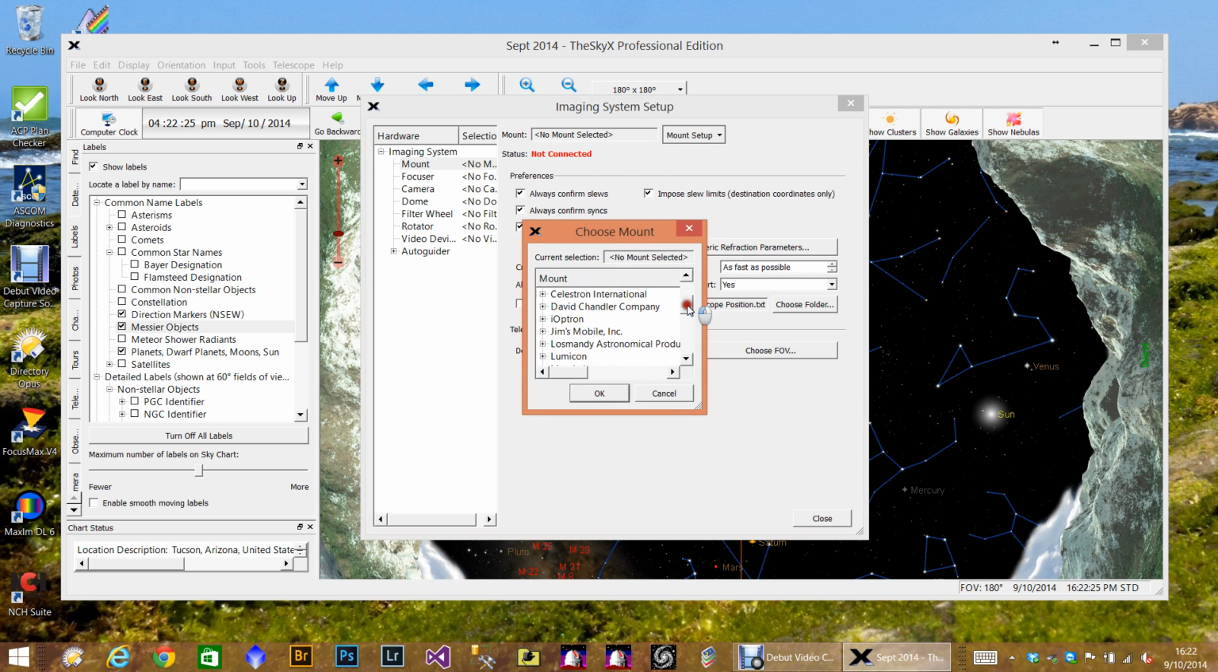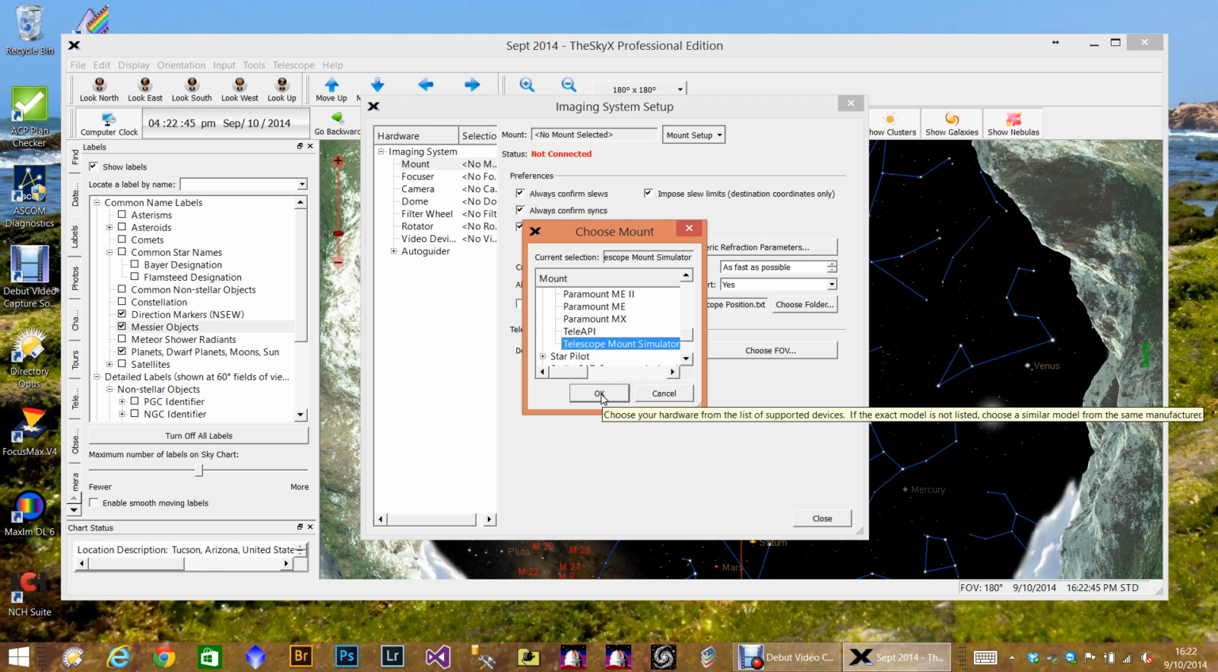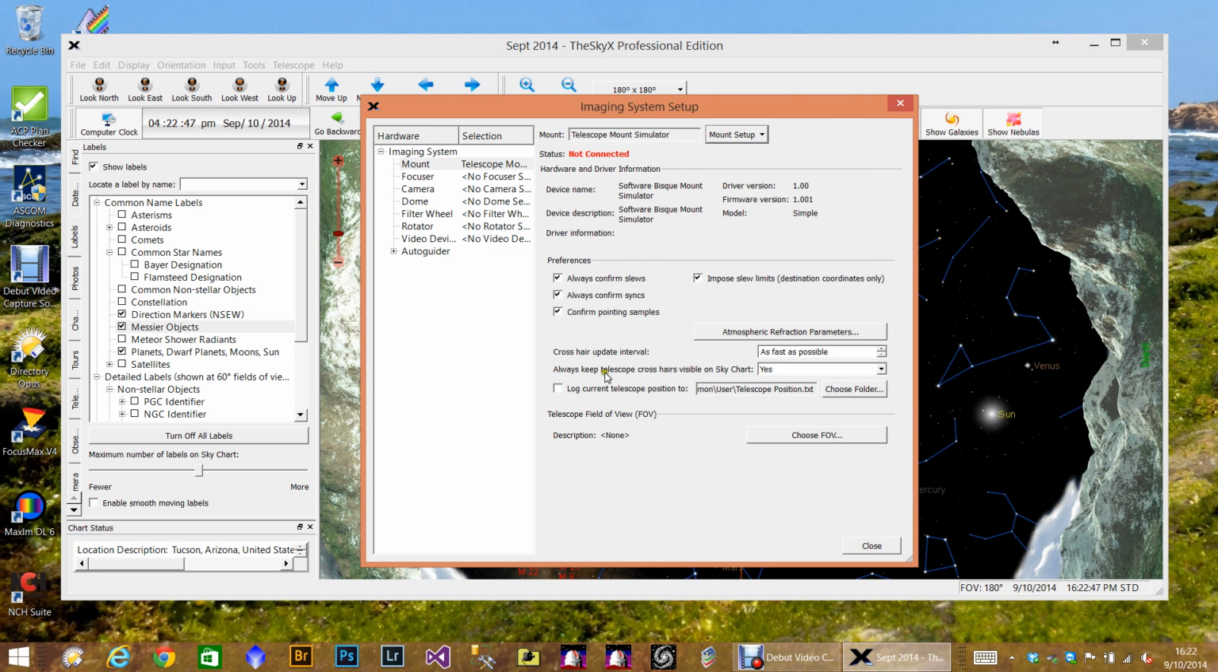Now, it supports all kinds of different things. If you're using Astro-Physics, although I would recommend using the ASCOM version of the Astro-Physics, whatever you have. In this case, I'm going to use the simulator. And actually, if you want to learn how to use software, using the simulator is really a good way to learn, because you can do anything you want with it, because you don't have a telescope that you're actually driving into the ground.